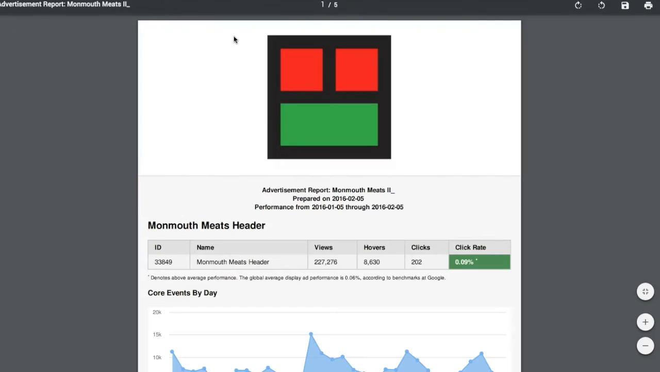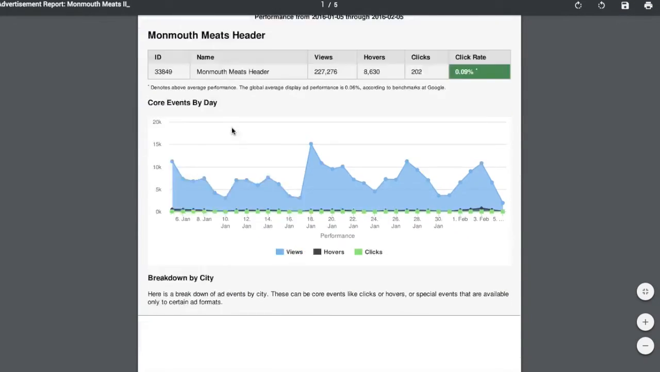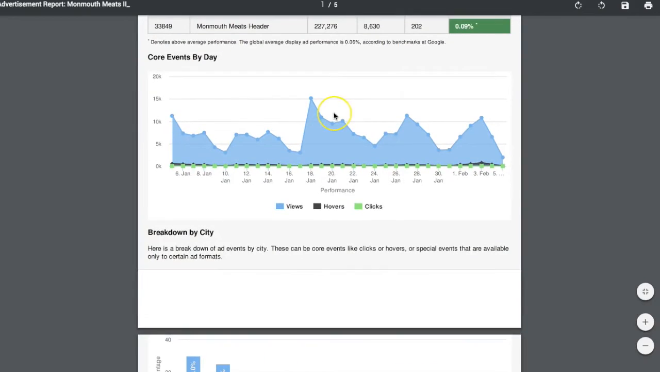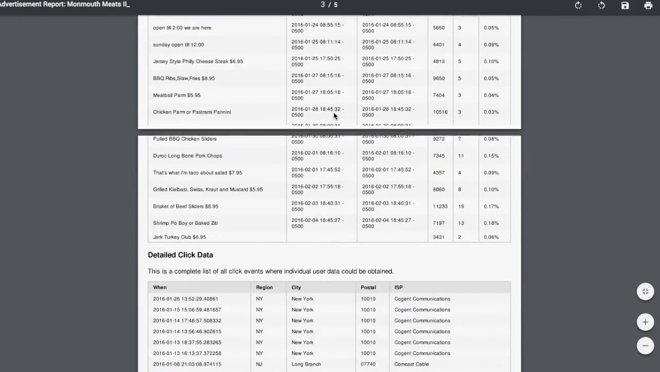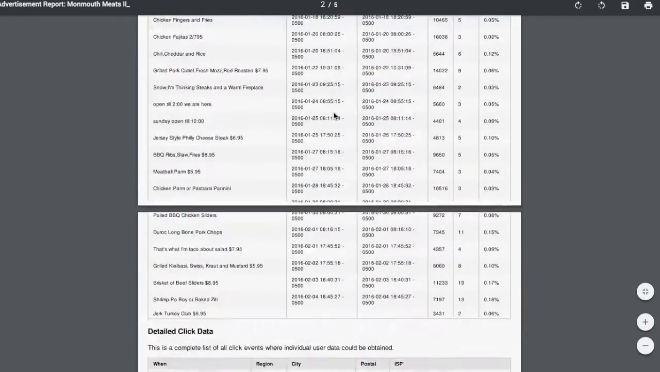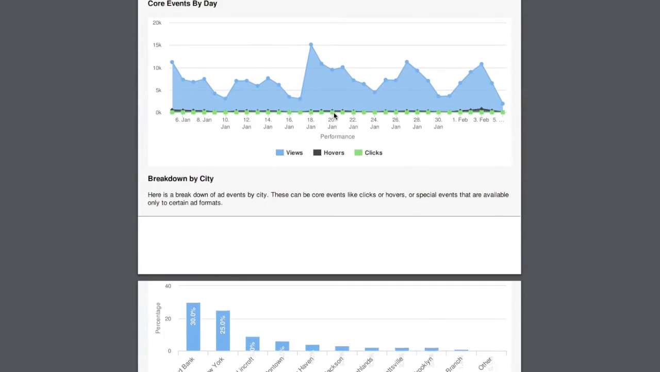That was a web view. You'll get this exact same report in PDF form. So let's just wait for that. It takes a few seconds to generate the PDF, and when it does, you get this nice PDF, the exact same thing, the nice charts, and all of those text logs right here. So you can just send that off to the publisher at the end of the campaign.